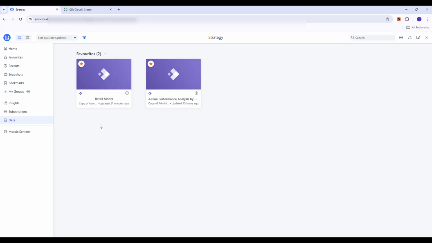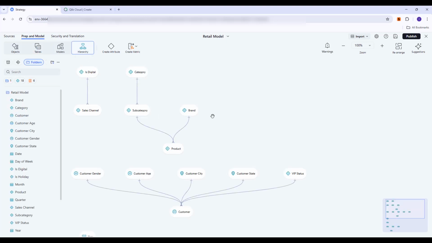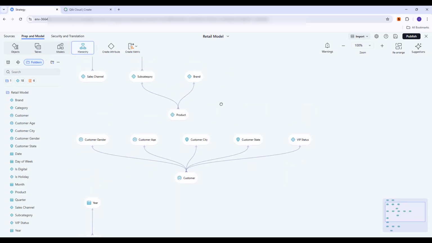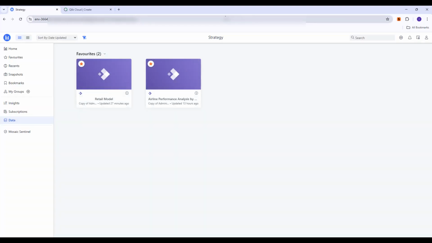Okay, so I'm here in Strategy Library. I have two Mosaic models available. Let me open the retail model. That's the one I'll be using in Qlik later. As you can see here, I have a few tables. This is the hierarchy that contains all my attributes, and then later I can go back to objects and see that I actually have 18 attributes and 6 metrics that I can use in Qlik later, and of course in any other tool. So let me just close this one and go back and open Qlik here.